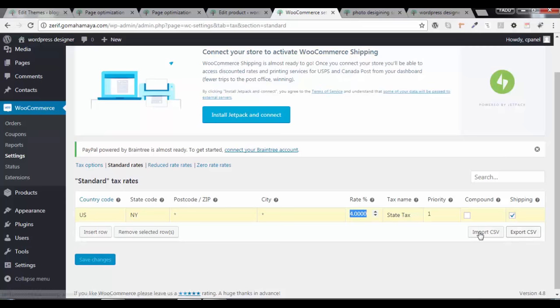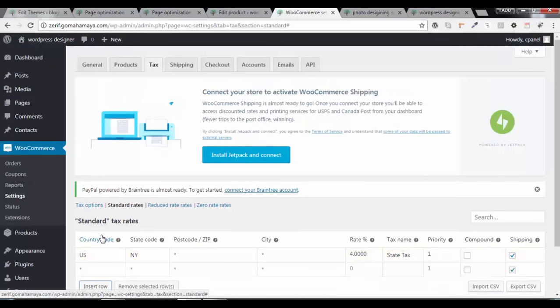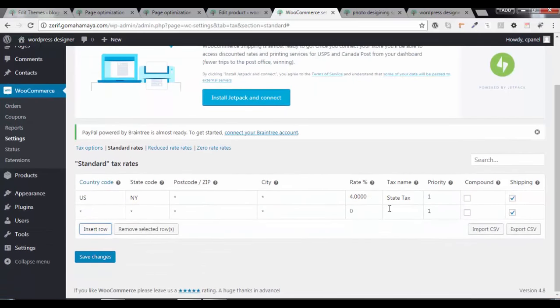You can even import or export a CSV file, and if you want to add some more state locations, insert a row, and you are ready to go. Add more and more, as much as you want.